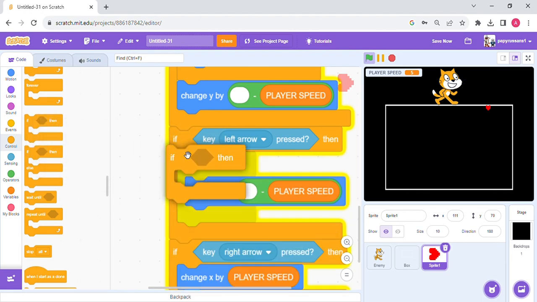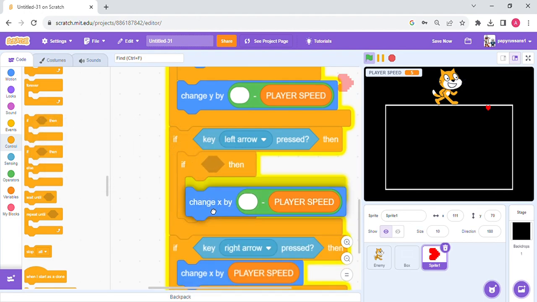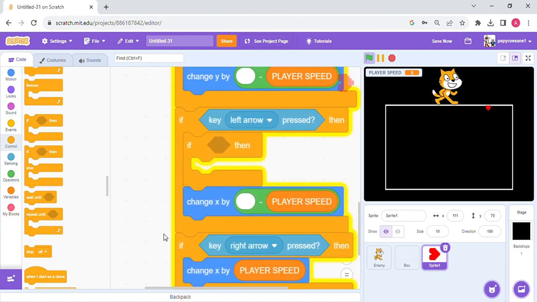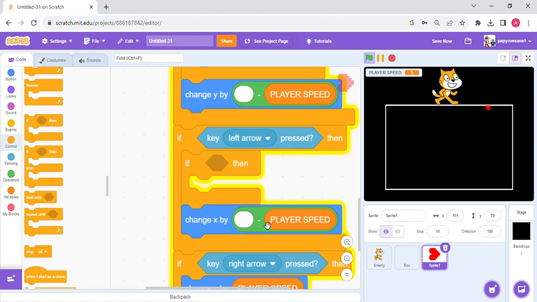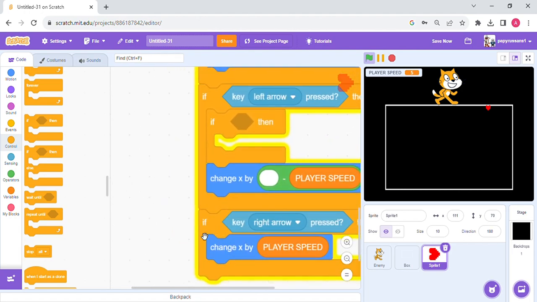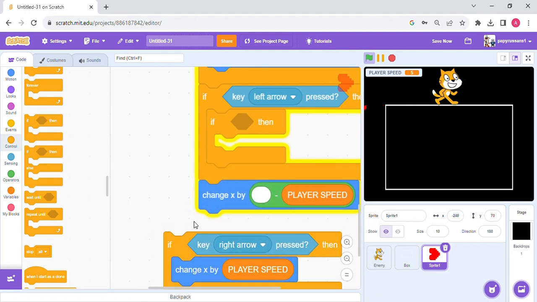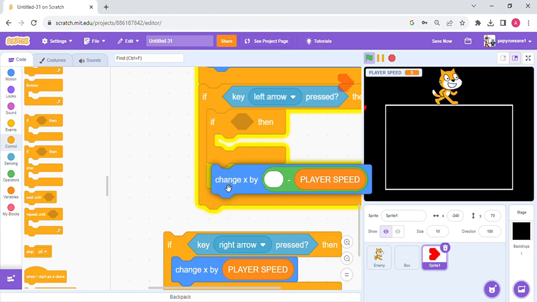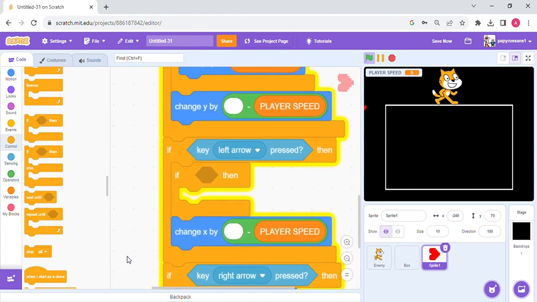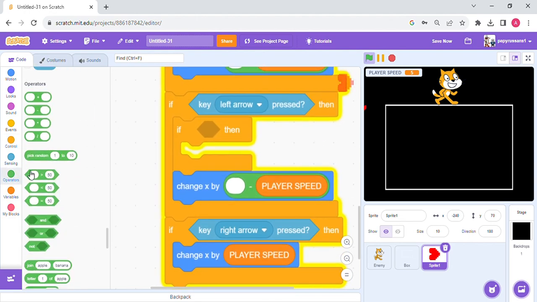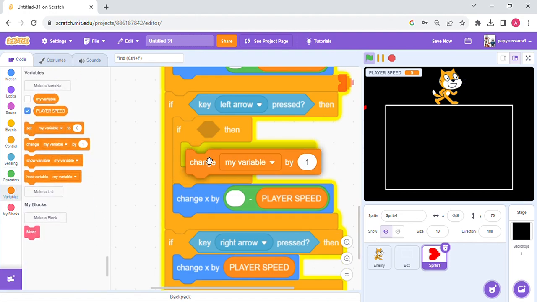So get an if then and get this change x down here. Make sure the change x by this is in the if key left arrow pressed. Sometimes it happens that it gets here and here. Then the heart will move there forever and ever until the end of the screen. So if key left arrow pressed, if we move a negative number, we have to move a positive number.